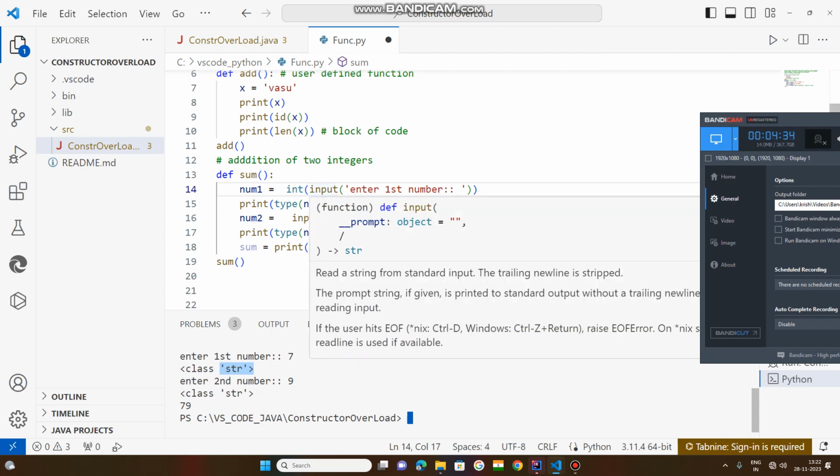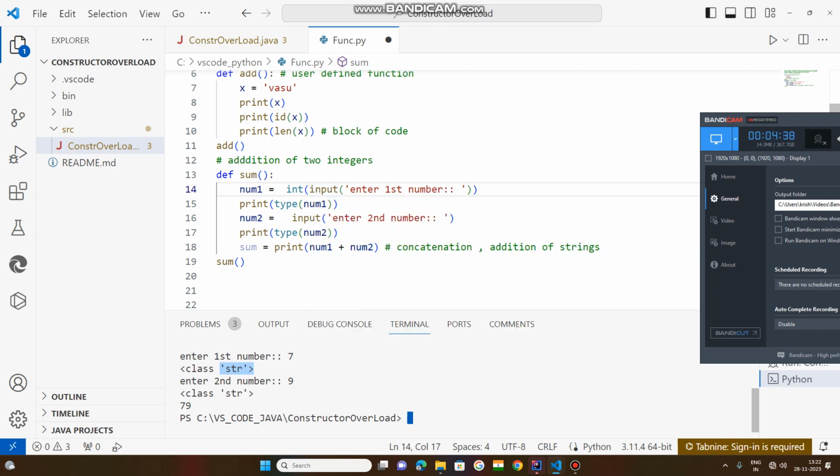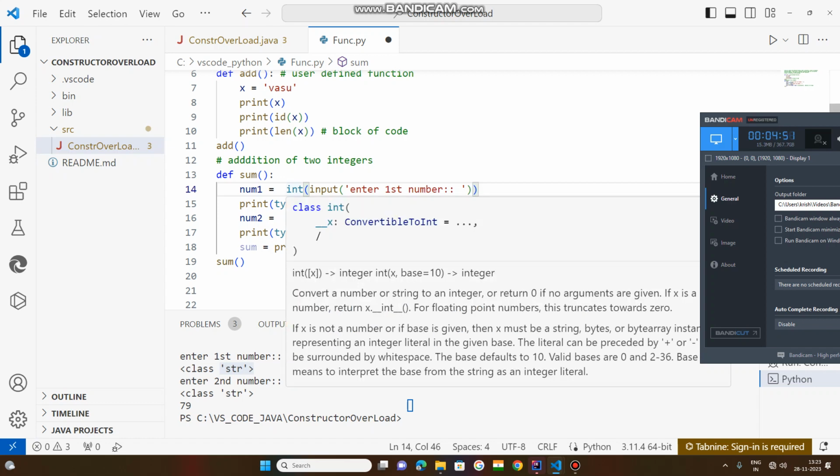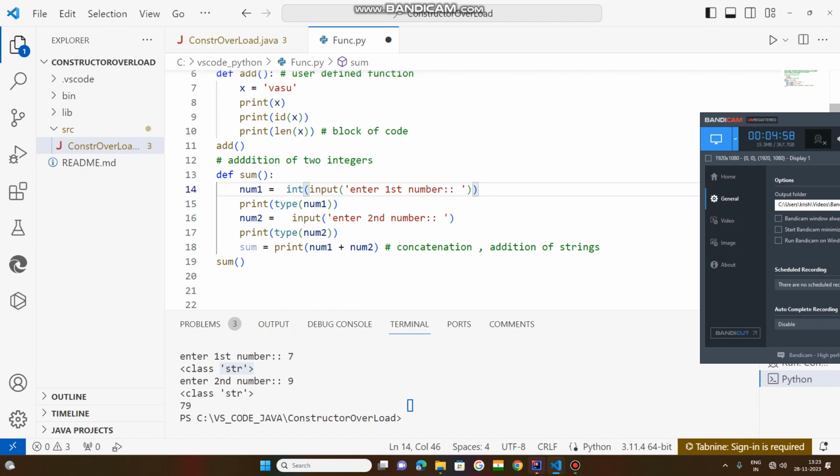Why? Because the input function always returns a string. If you pass a string, there is no problem, it returns the string. If you pass an integer, it returns a string. If you pass a float, it returns a string. So that has to be converted by the int function. The int function used here converts from string to int. Now if you check these numbers' output, in place of the string you will get an integer.